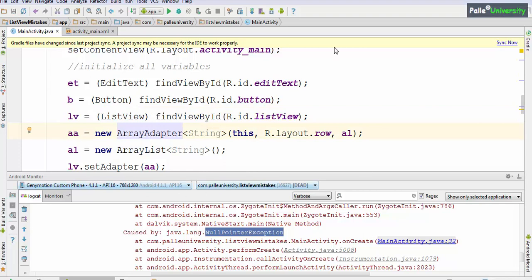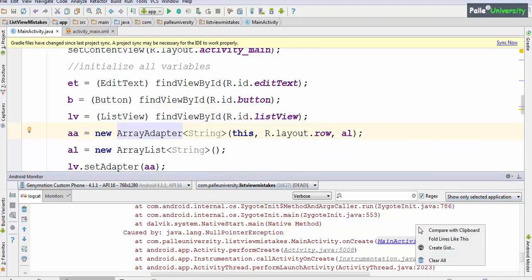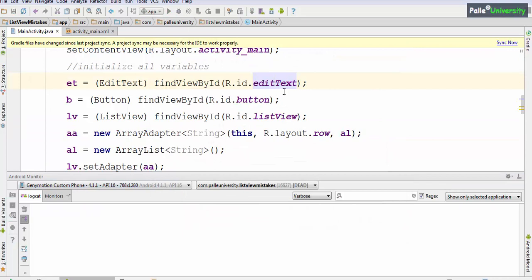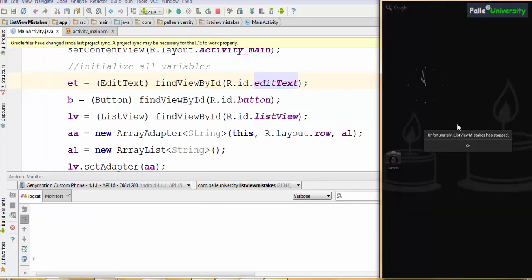Now, before running the application, first let me clear all these errors by right-clicking on this window and choosing clear all, so that your previous errors will not be confused with the latest errors. First you have to clear all these messages from logcat and run the application one more time. Now let us see if there are any more mistakes. Again, our application has crashed.